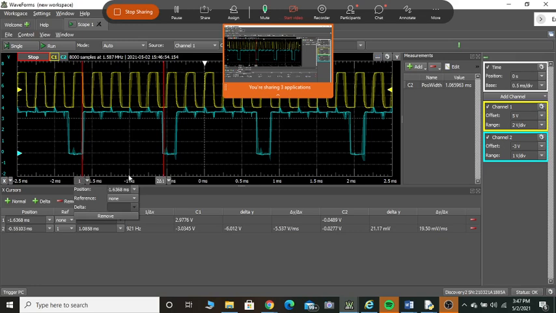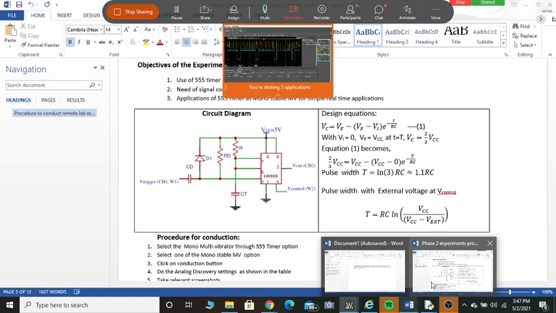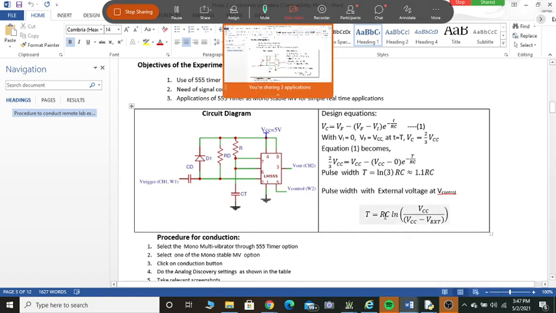See here, this was the width when it was 2K. Now I made it 4K. The width remains the same because width depends on what? Width depends on only these parameters: RT, CT, VCC, and VXL.